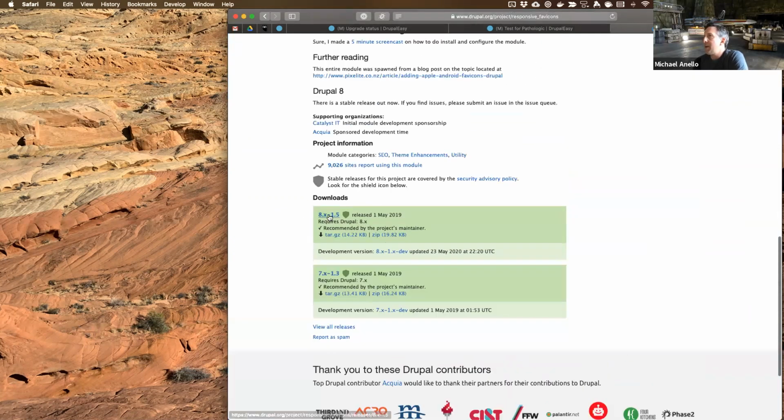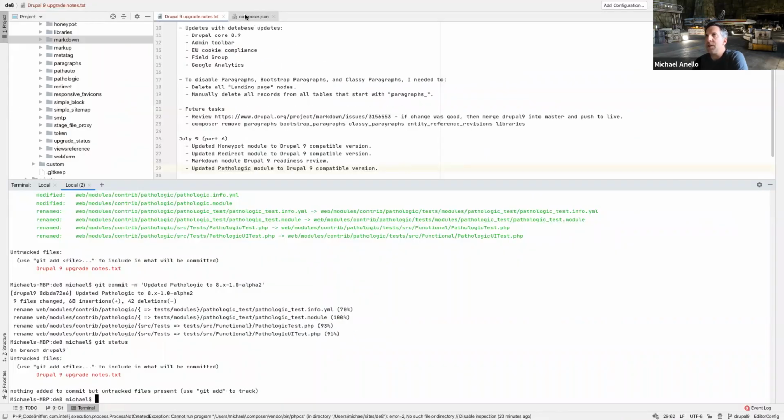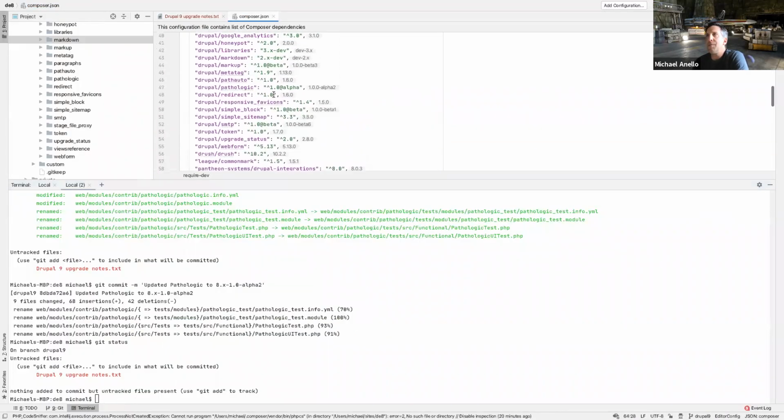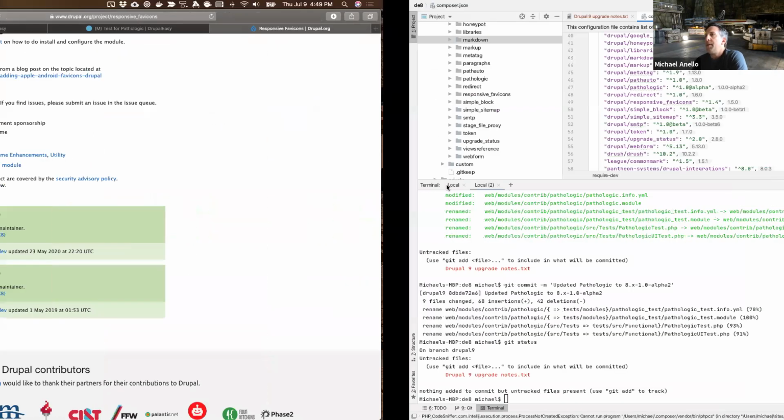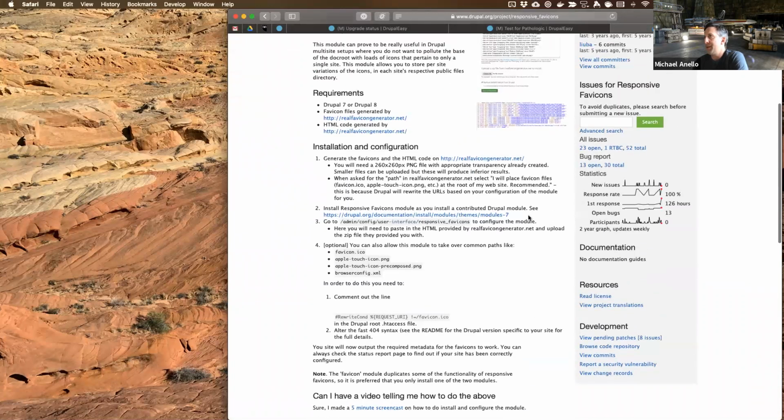Okay, responsive favicons. All right, so 8.x 1.5 is the latest, and that's probably what I'm using since upgrade status told me I was up to date. I'm using 1.4. Oh, no, I have 1.5. My constraint is 1.4, but I am using 1.5. Okay. Dev version was released a month and a half ago. So that gives me a glimmer of hope.